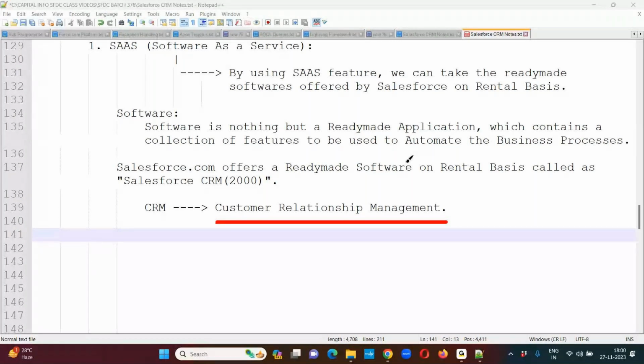He may be your existing customer who has been using your services since very long back. He may be your new customer who recently purchased one of your products. All the customers' data we can store in one place by using an application called customer relationship management application. In short, this is called CRM. Okay, clear?